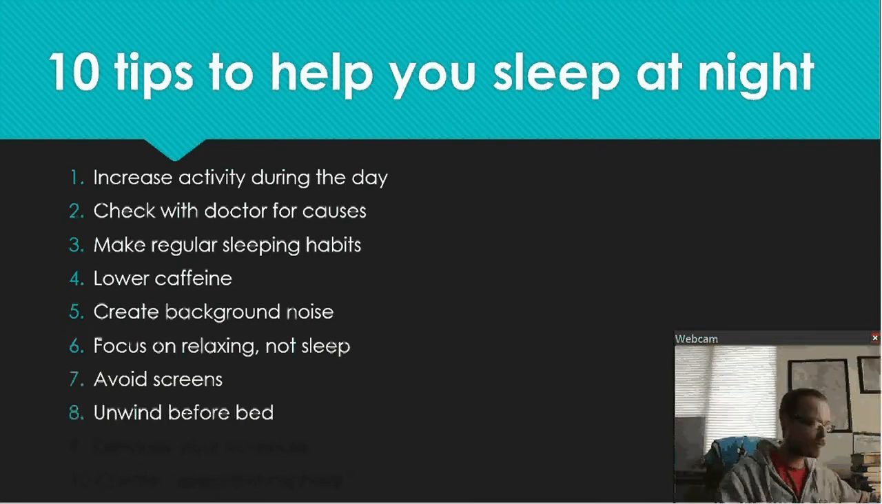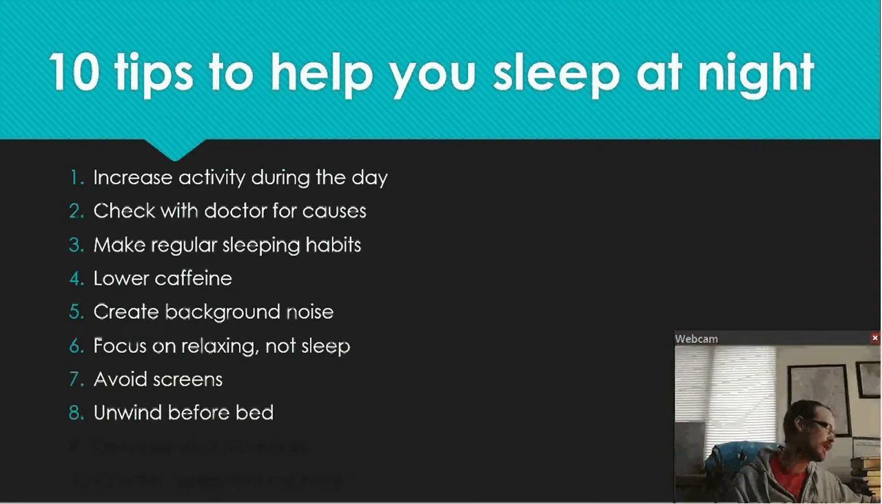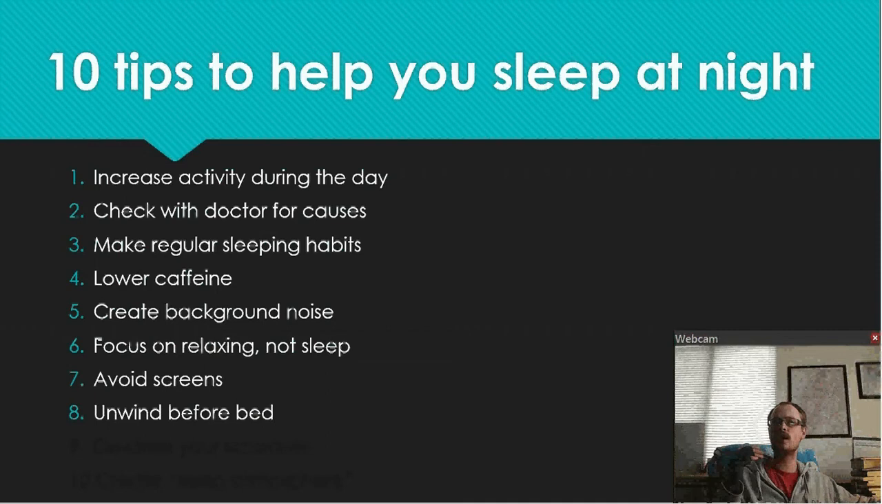So number eight, try to find a way to unwind before bed. What my parents do is they have a routine where every night they will watch a show, just an episode of a show, and then that's just what they need. They work late, and so once they get home, they watch their show, and then they feel nice and relaxed and go to bed. So find something that you can do to unwind before sleep.